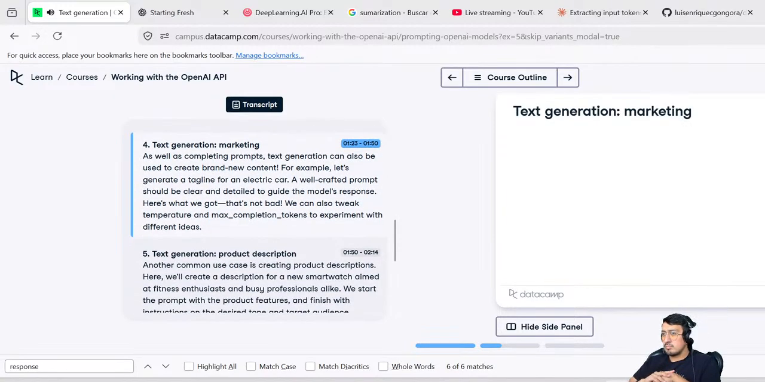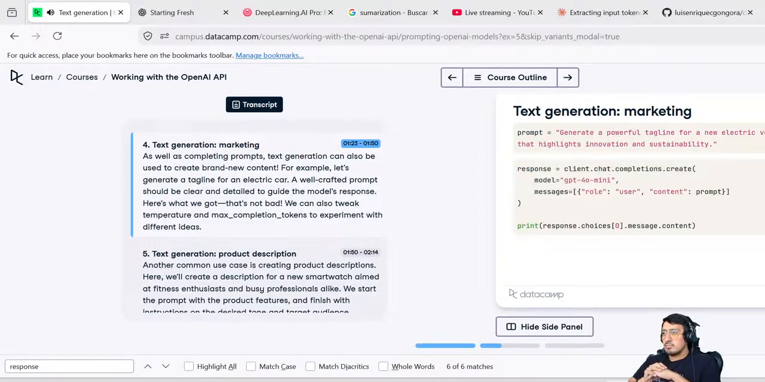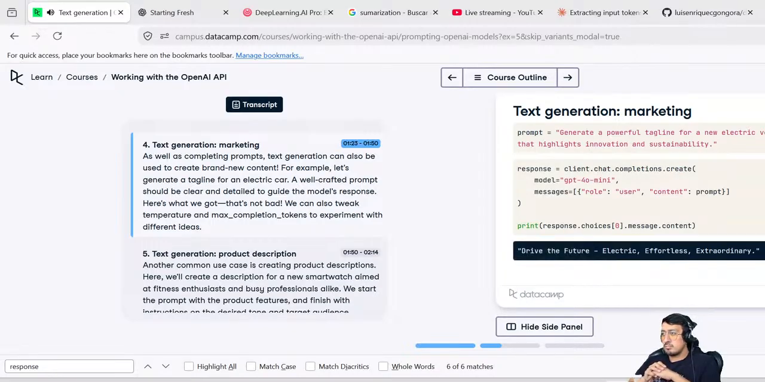As well as completing prompts, text generation can also be used to create brand new content. For example, let's generate a tagline for an electric car. A well-crafted prompt should be clear and detailed to guide the model's response. Here's what we got. That's not bad. We can also tweak temperature and max completion tokens to experiment with different ideas.